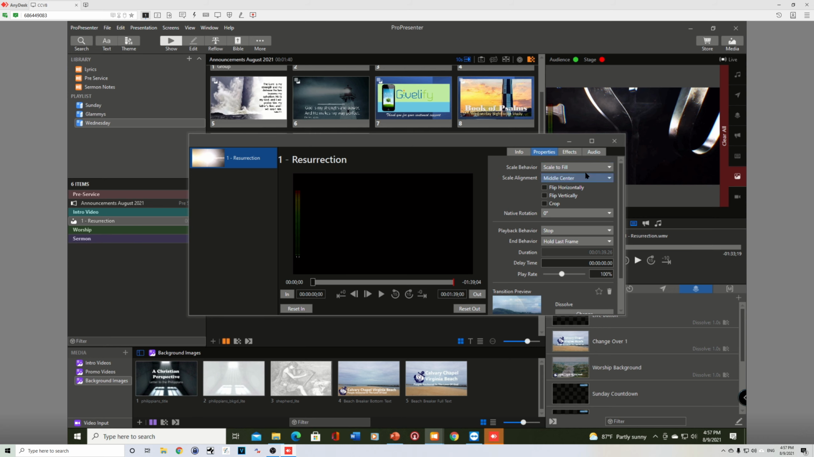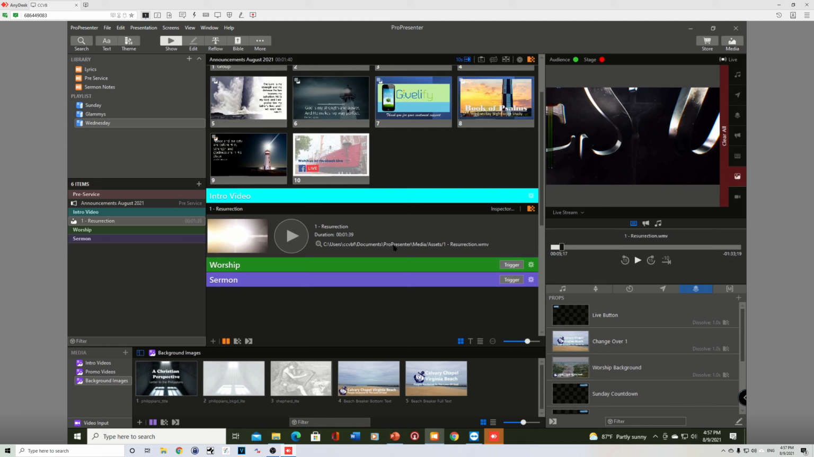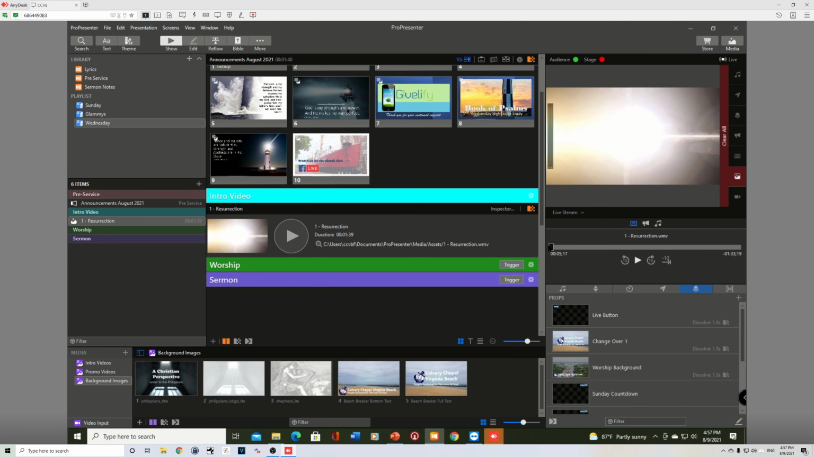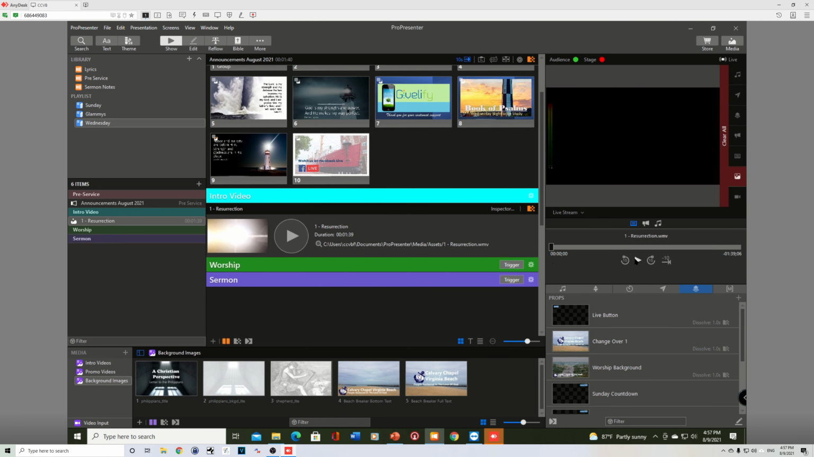I'll go ahead and do that, and that will enlarge it or shrink it, whatever the case may be, to fill this window. Otherwise, it looks really silly with the video playing in this area, and then you can see the camera feed on the edges here. It just looks weird.